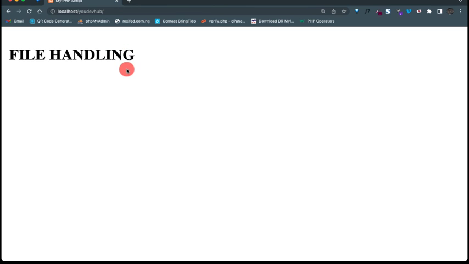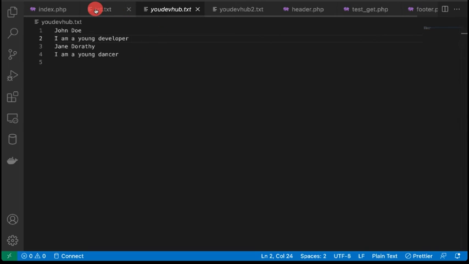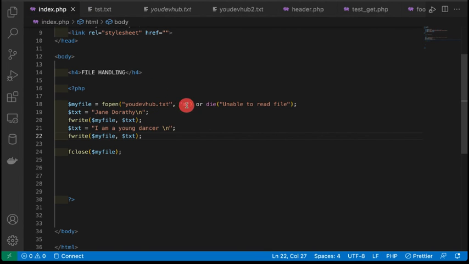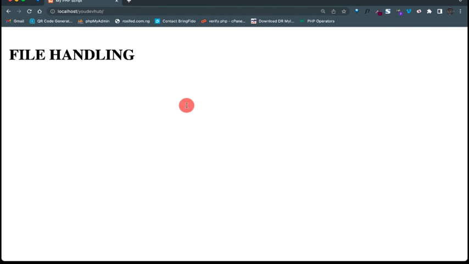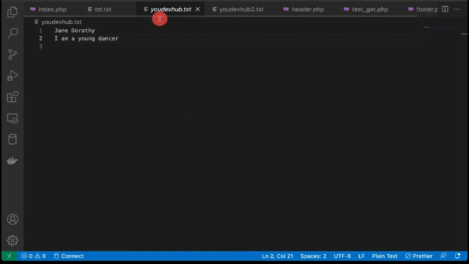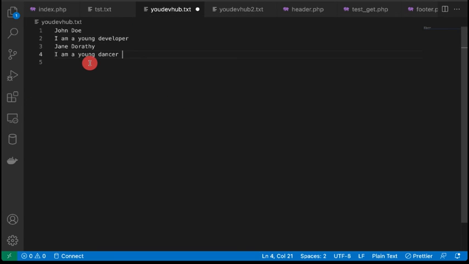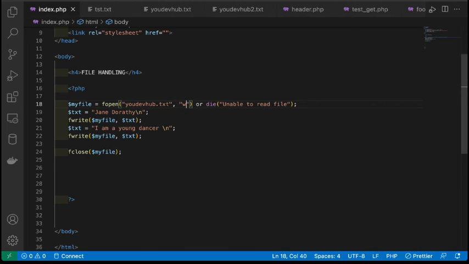Let me show the difference now. If we had used the write function, this would have overwritten everything. I put this one as the new one. Let's go ahead and see what that does. You see, it takes that one away, but leaving it with the append means it adds new information to the file.